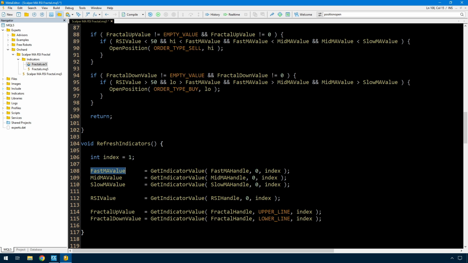For the fast moving average value, mid and slow, I'm just using get indicator value, which is another function I'm about to write, to get the value of index number 1 in this case, from buffer number 0 for the moving averages, buffer number 0 for the RSI because they only have that one buffer, and for fractals I'm calling get indicator value twice, once for the upper line and once for the lower line.